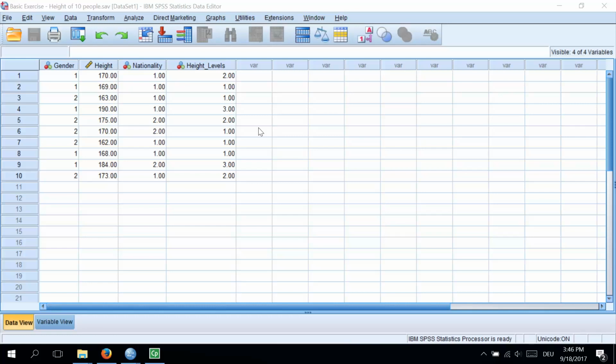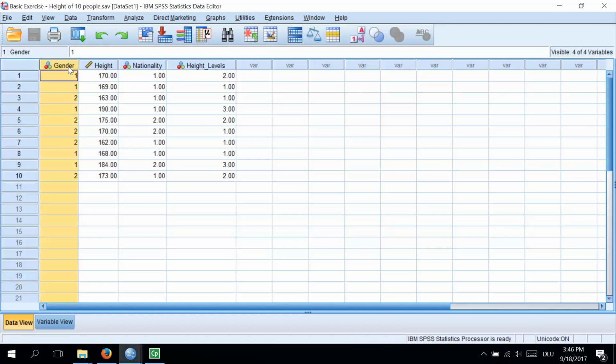Hi! In this tutorial I would like to talk about exploring your data using frequencies and crosstabs. First of all, let's have a look at how to create a frequency table. We will use again our small dataset with heights of 10 people, as you can see, and we will try to produce a frequency table for our variable gender.